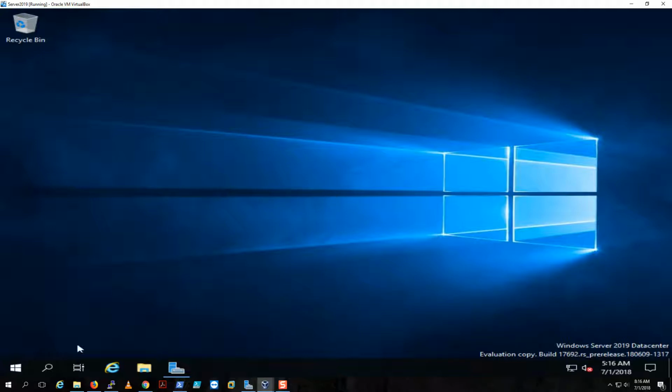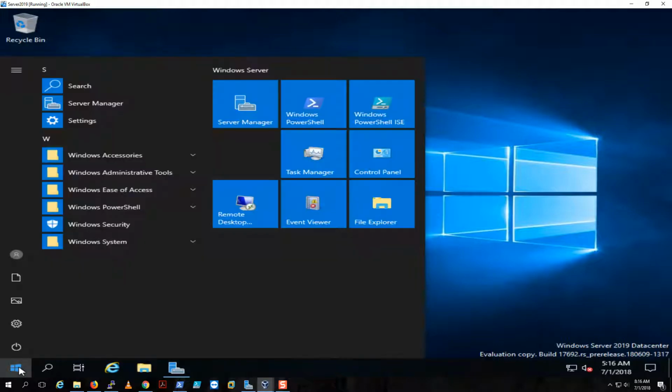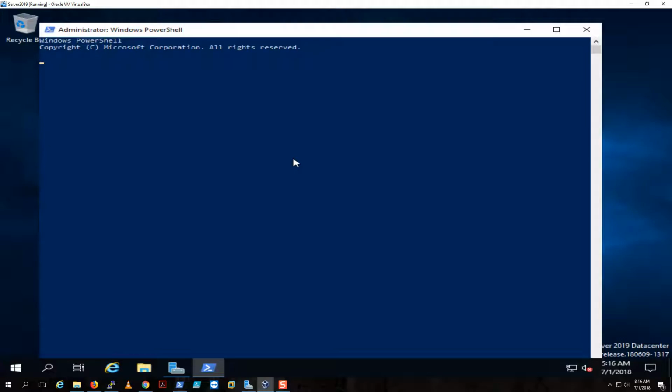So this is data center. Things look the same. I mean, there's not much difference between this and Server 2016. I know they added like 5 new features where Linux integration is much easier. Let's run PowerShell here. See.